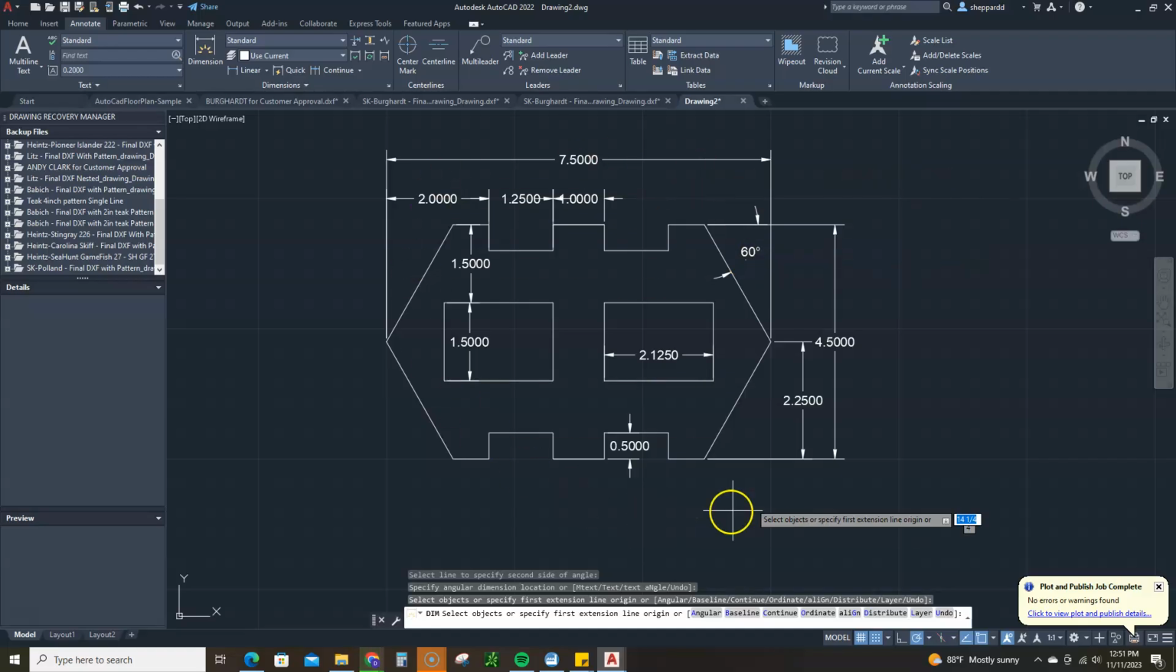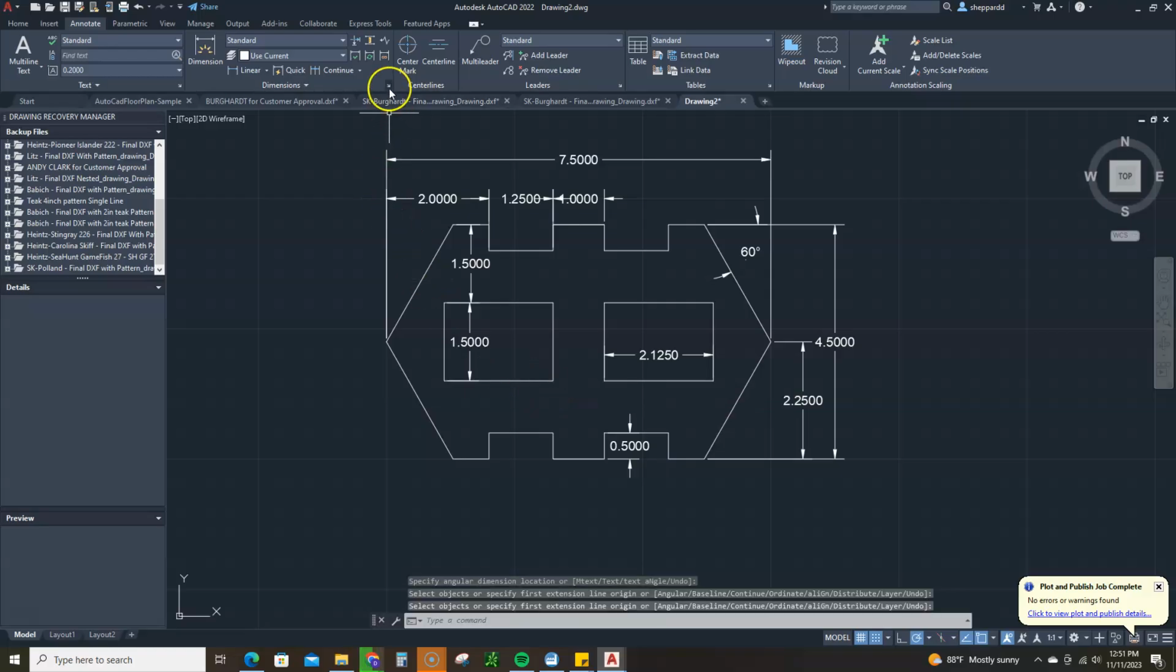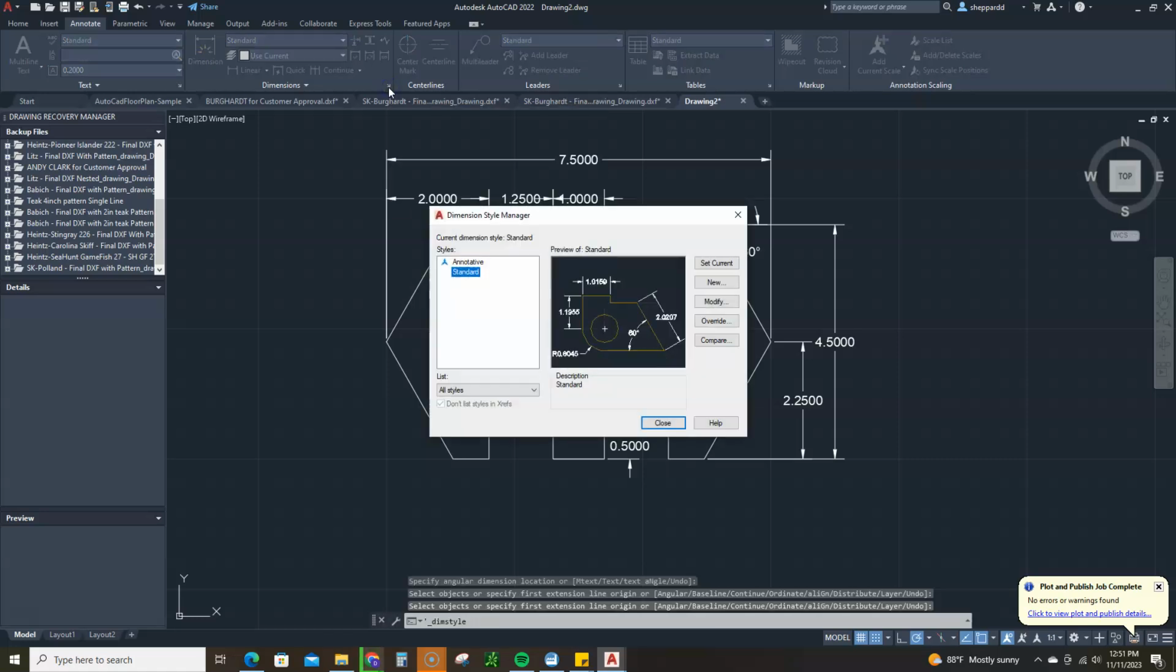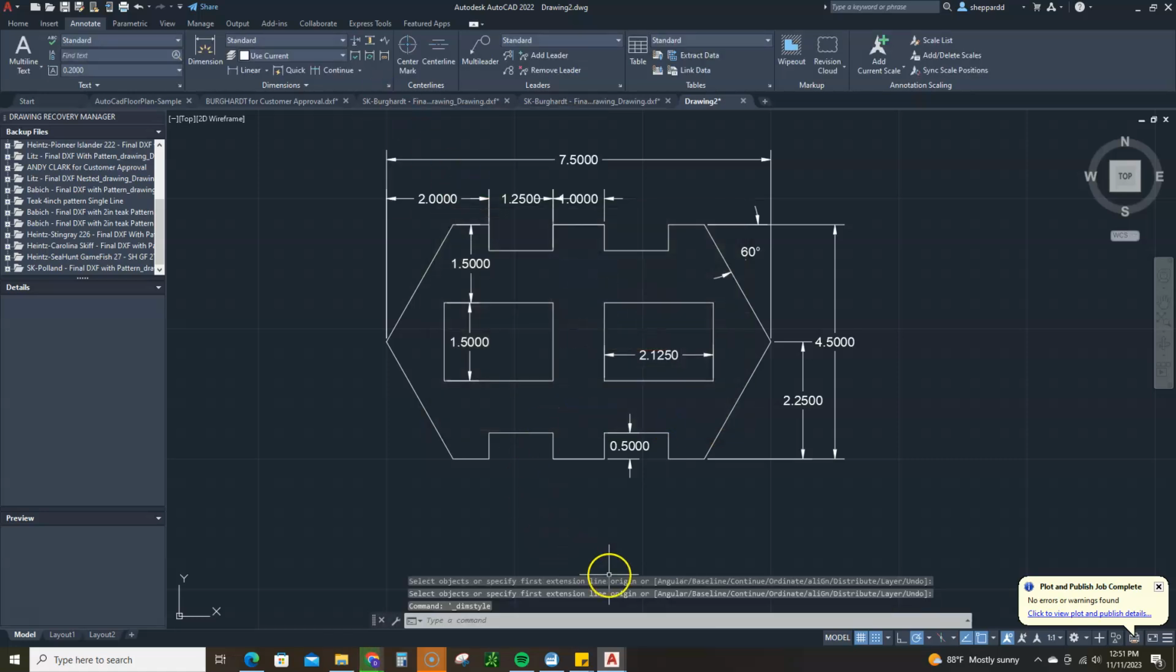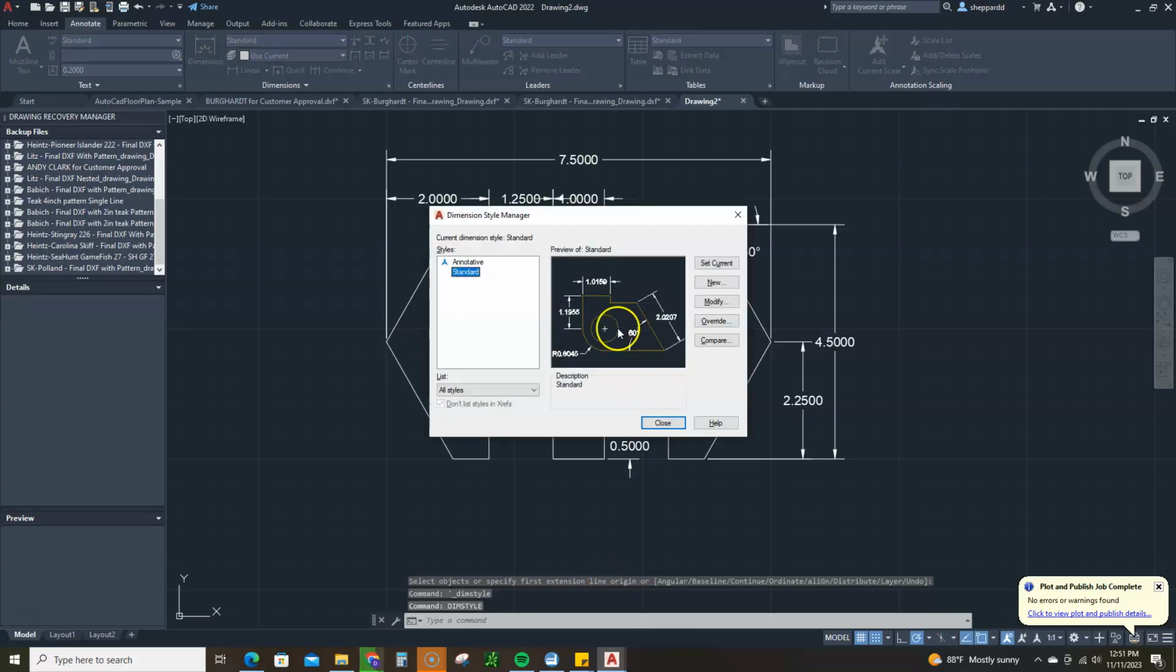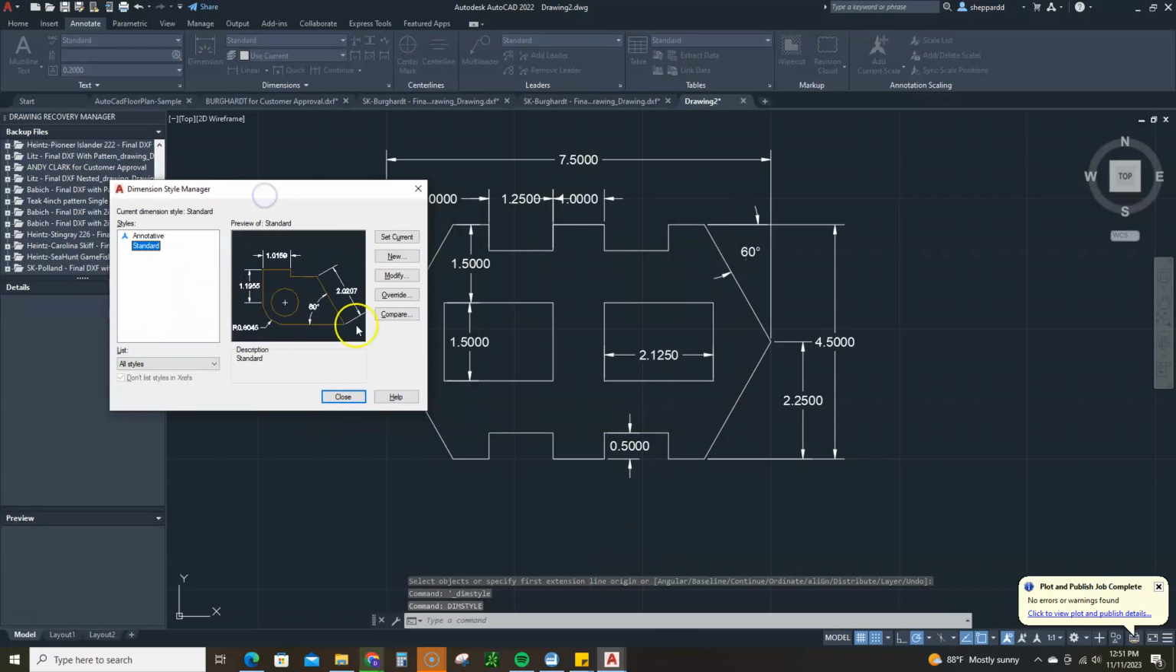Now you can see the formatting is a little bit off, and that's okay, so we're going to go ahead and fix that now. To do that, we're simply going to go to our dim style command, which is going to be this right here. Open that up, and if that doesn't open for you, you can simply type dim style. That opens up that same command box. So this is showing the actual style of the dimensions. I'm going to click modify.